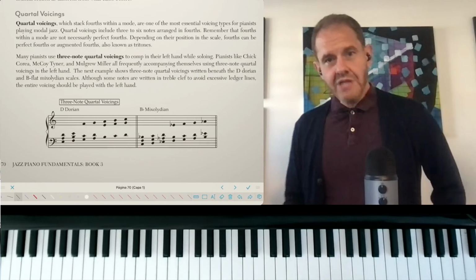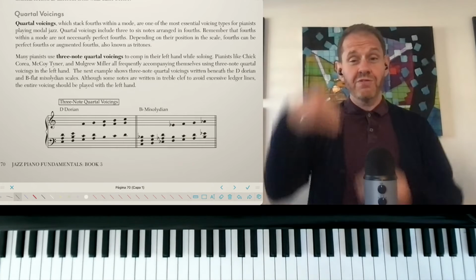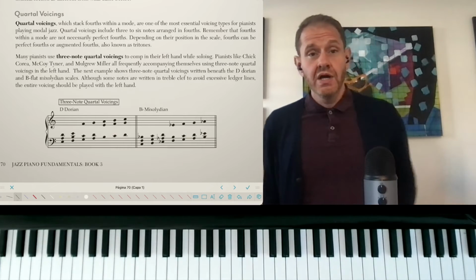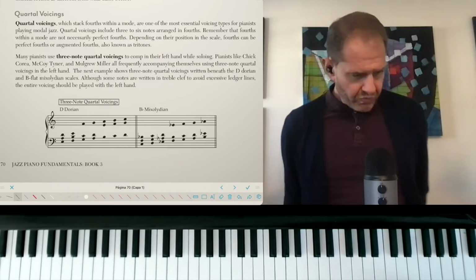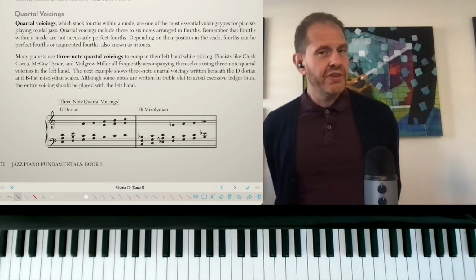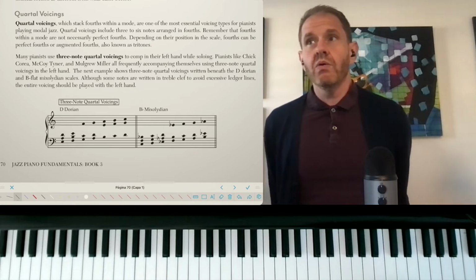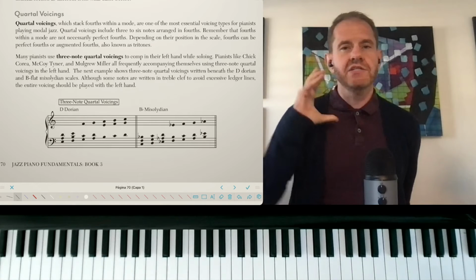Now, some people say, well, some of those sound bad. And as we stack up more fourths, it's going to be even more of an issue. And in my opinion, all of these are usable, but they're not all equal. Here's what I mean by that. Some of them are going to be used more often and used more as a stable sound.